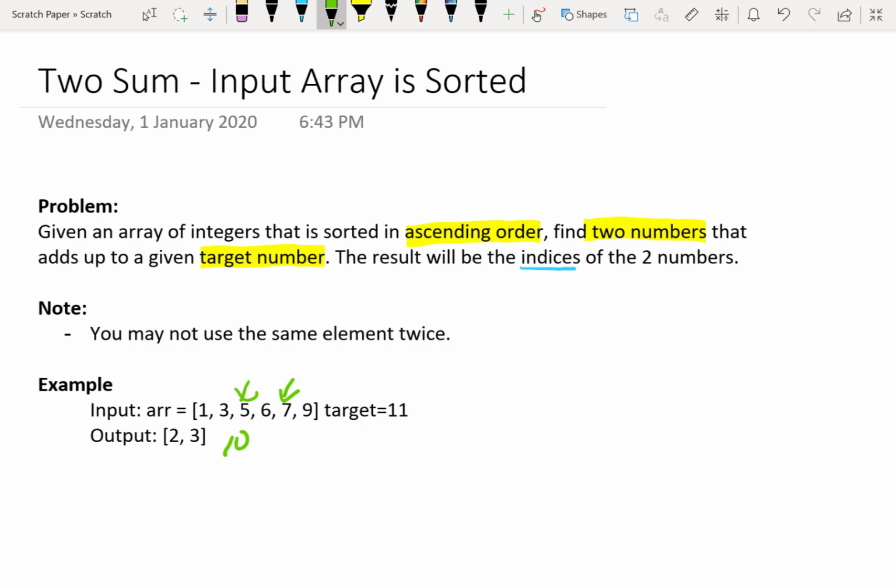And we sum this up again. 5 plus 7 is now 12, so it's greater than the target. So we move the right cursor to the left. Okay. And lastly, we see 5 and 6, which has a sum of 11, which is equal to our target. So we return these two indices.